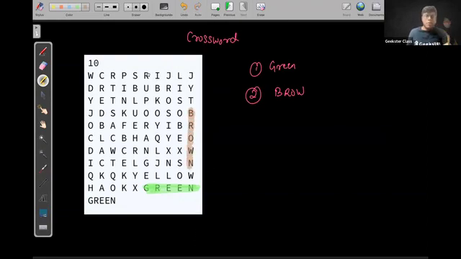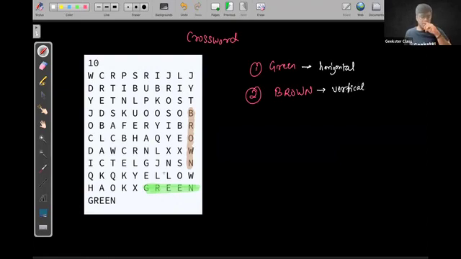Is it clear about brown? Yes. This was horizontal in the last row, and brown is vertical in the last column. Let's try for any other word.